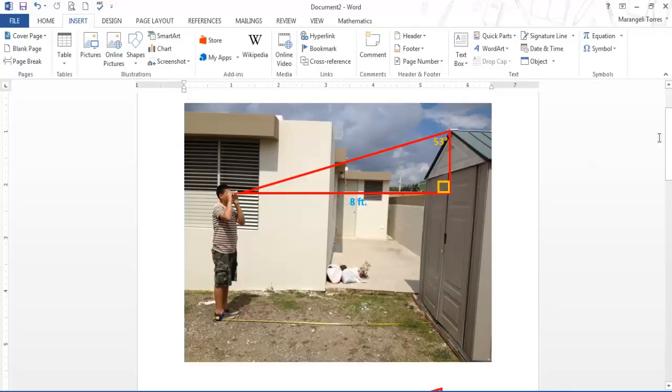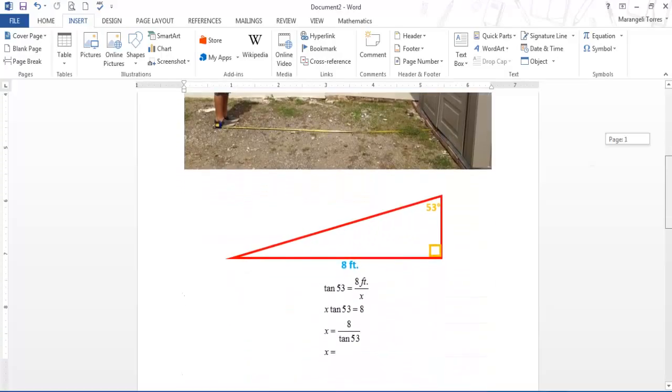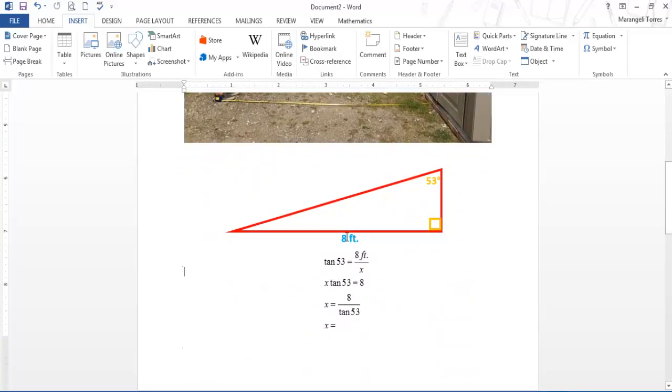And then you're going to have your triangle for 8 feet. You're going to have a second triangle for 10 feet and the new angle measure. You're going to have your third triangle for 12 feet and your new angle measure. And every triangle will be accompanied by its calculation.